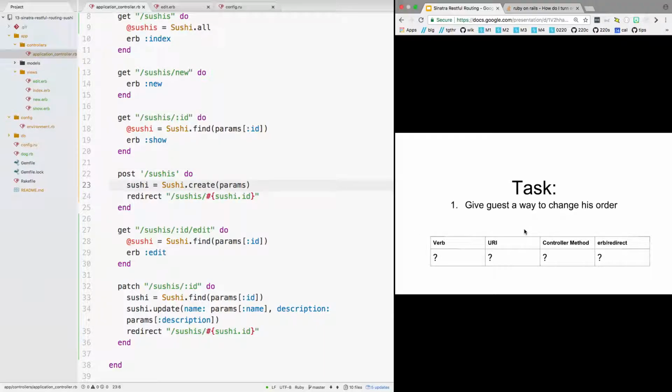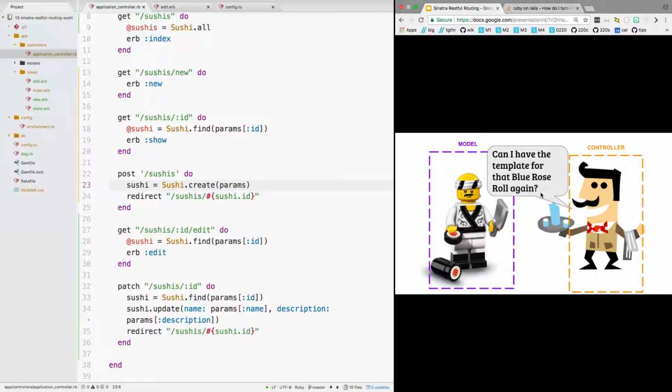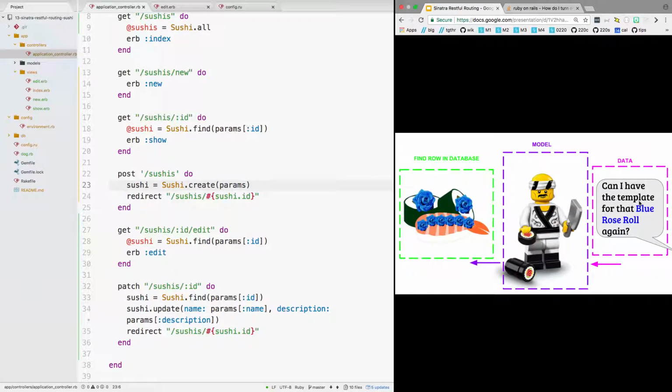Okay, cool. So we built our task. Let's see how we did. The controller, the waiter, asked for the template again. So we reloaded this template. We passed in the data, right? We passed it by supplying our edit template with this particular piece of sushi that the chef found. The chef said, hey, I know where this thing is. Grabs it, packs it in the variable.